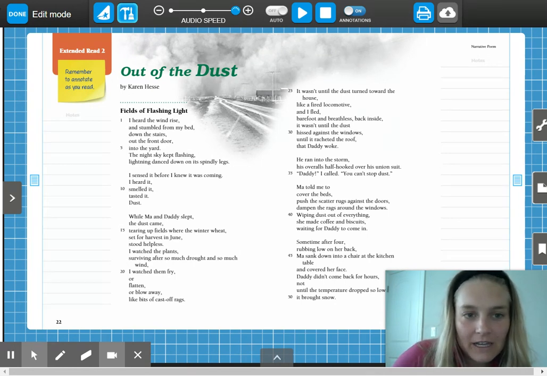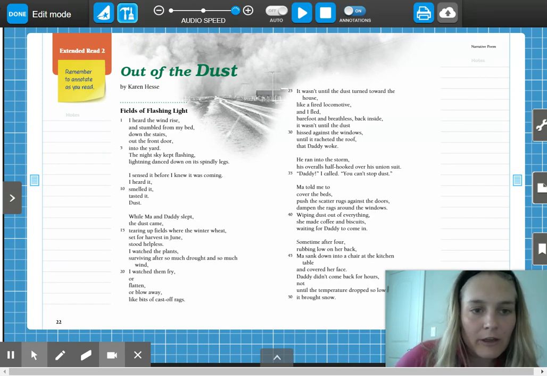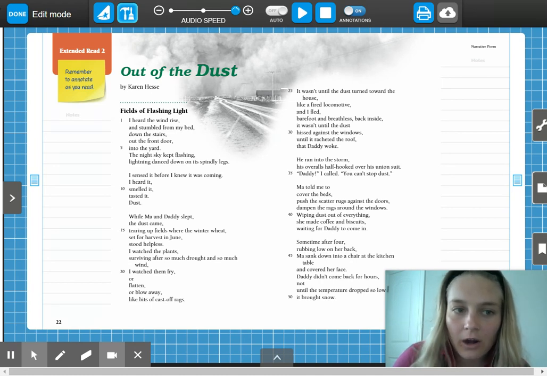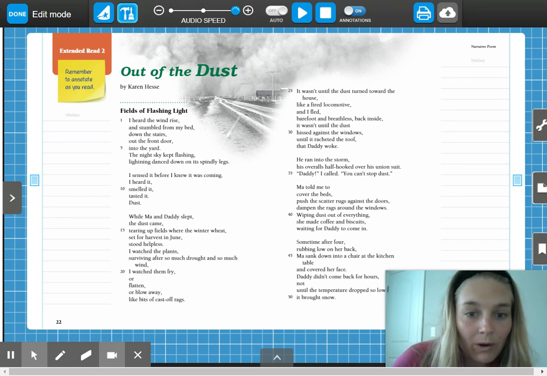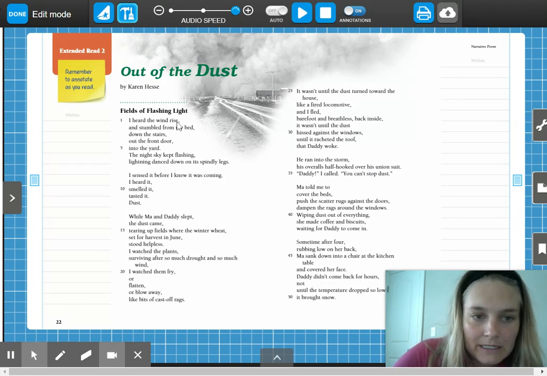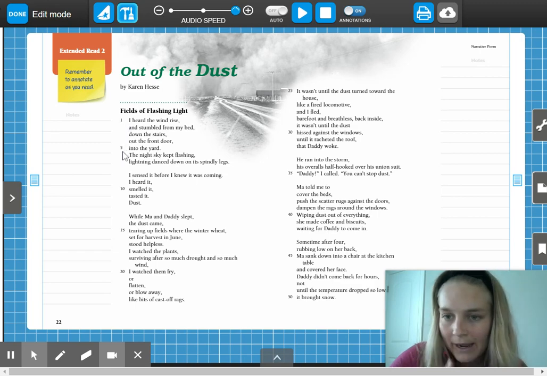We are going to go ahead and start off shared reading by reading a poem. If we look up at the screen, we are reading something called Out of the Dust. How I knew this was a poem automatically is because I looked at the page and it looks a little bit different than what we're used to. But then I see that it's written in stanzas and also in lines. We see here that each line is labeled 1, 2, 3, 4, 5, and they are numbered by fives.